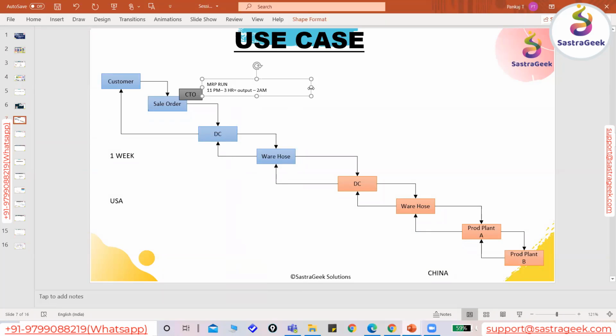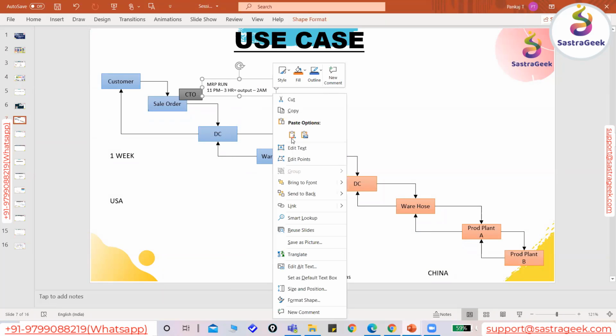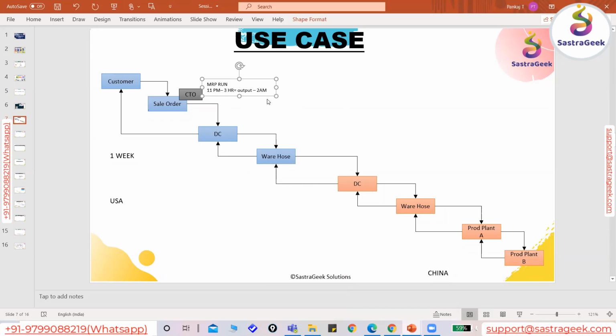Around one system, we are getting the requirement from the sales order. It takes around 3 hours to run the MRP, and then it goes downline. Let's say we are running MRP here, and to transfer the requirement to the warehouse, it takes around 3 hours. Now, if you take an example, if the customer sitting here has placed the requirement at around 6 a.m. in the morning.